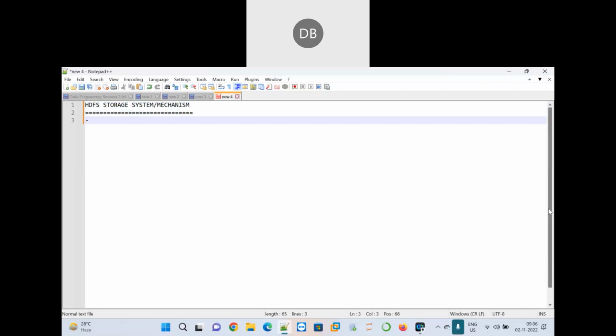Basically what happens is, whenever a file is sent by the client, that file is received by the name node, and it divides the file according to the base configuration into a number of blocks. What is a block?